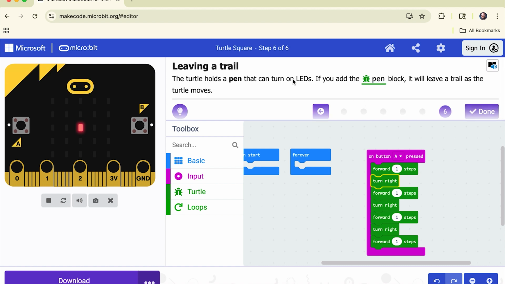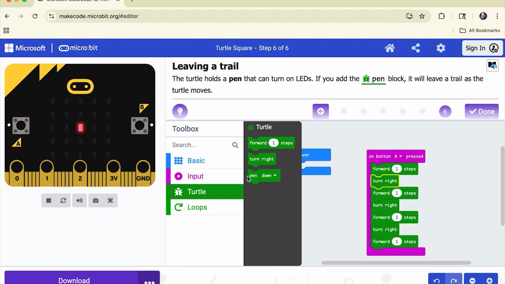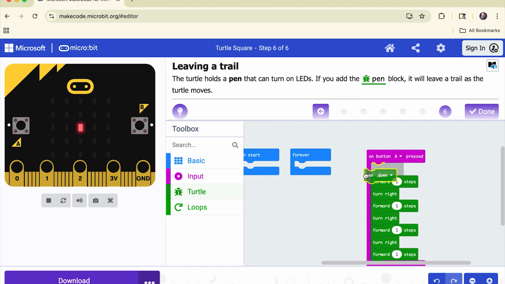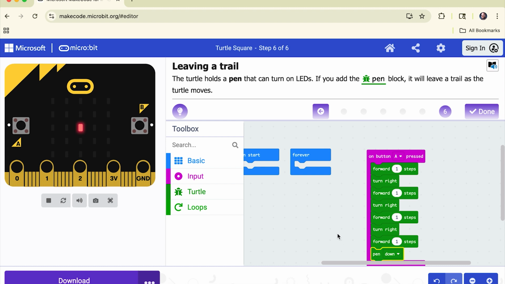If the turtle holds a pin, you can leave a trail. So if we do turtle, we do pin down, wherever the pin is down, it will leave a trail. So if we do this and then hit A, oh, wait a second, my bad, let's do it top.